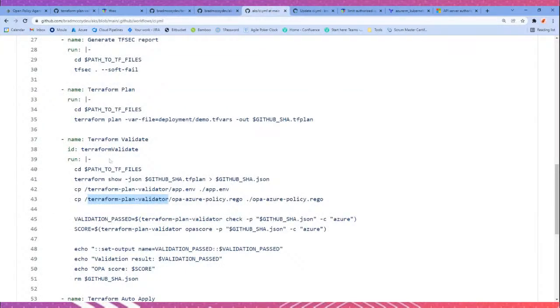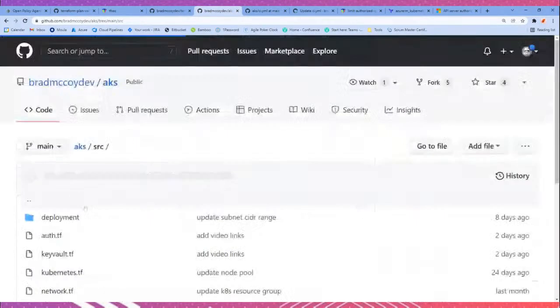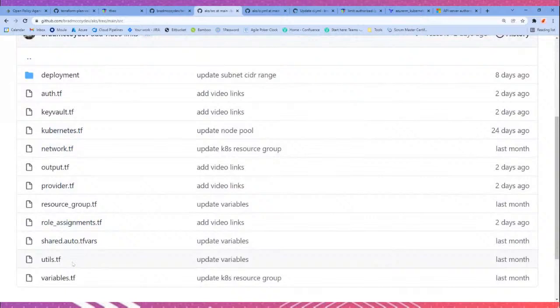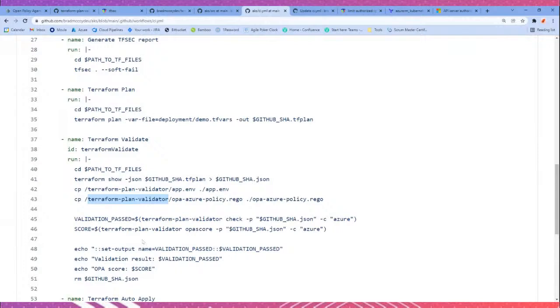Sorry, I said root level. It's supposed to be right adjacent to your Terraform plan. So you'll have your rego right alongside your Terraform files, which logically kind of makes sense as well. You just put that there.